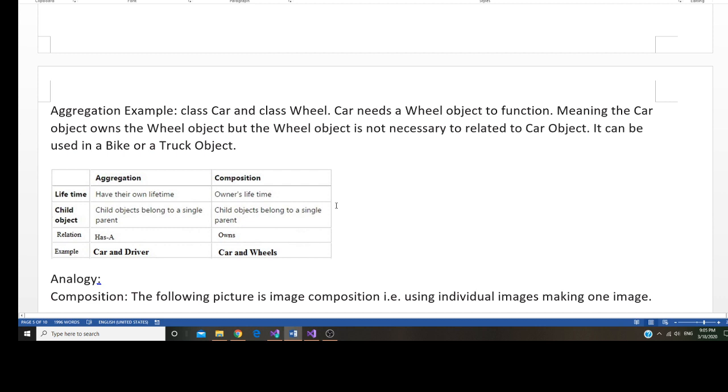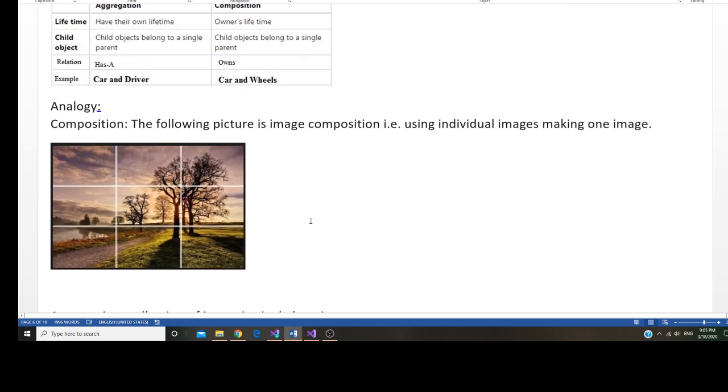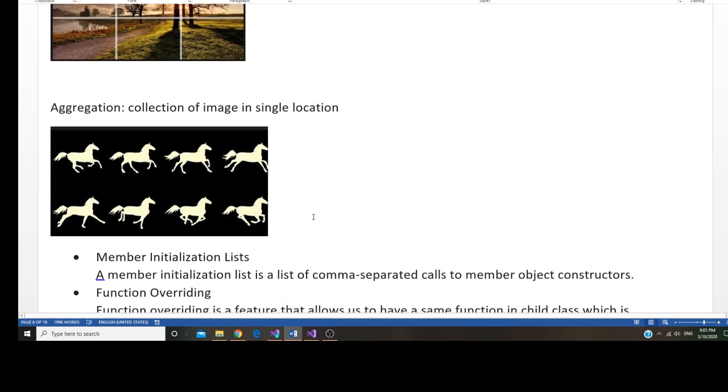All right, and we can use this picture to see that in a composition, the parts relate to each other and have to coexist. Like in this picture, any part you move and take away is no longer the whole thing. And aggregation is just a collection of a bunch of things. It's movable, substitutable; you can change them.